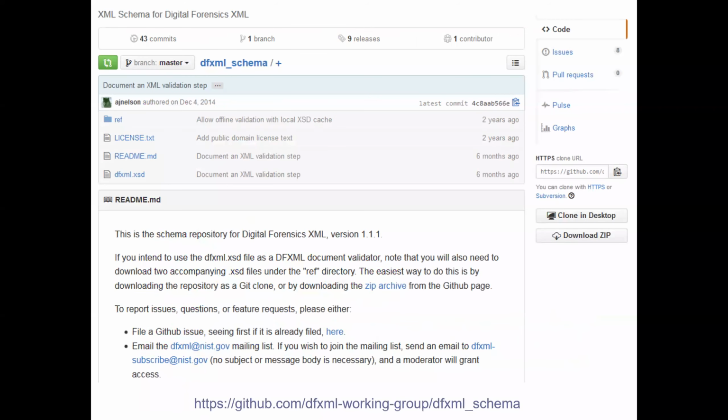If you're interested in what all these elements mean and how they're being characterized, there is a schema for DFXML that's available at this URL. Alex Nelson, who works for NIST, is the primary keeper of it. You can see his name there on the GitHub repository, but there's a group that maintains this schema that includes Cam Woods, who I mentioned before, who's been the technical lead for all this work.